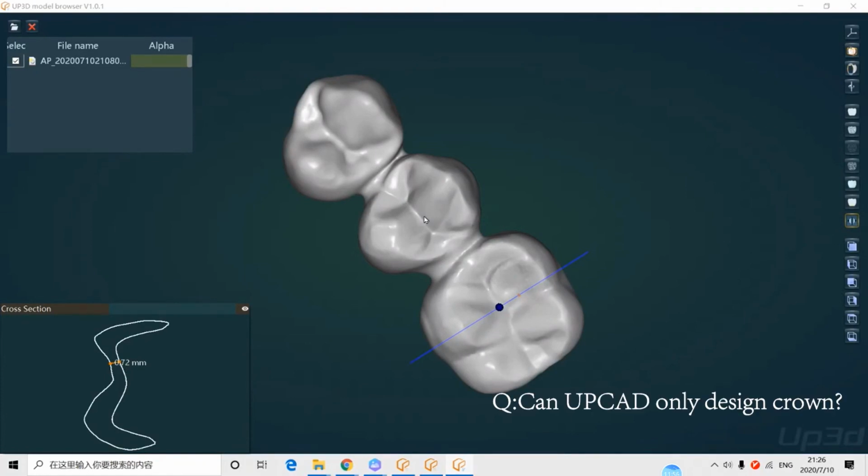Can UPCAD only design crowns or others? Yes, actually, I already responded to Miss Zoe that we can design bridge, crown, veneer, inlay, onlay, and coping. We're actually doing good.